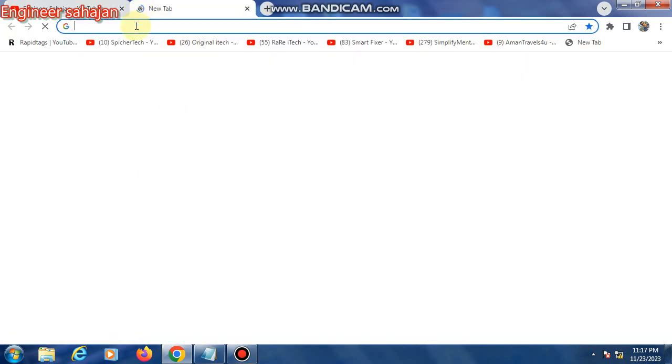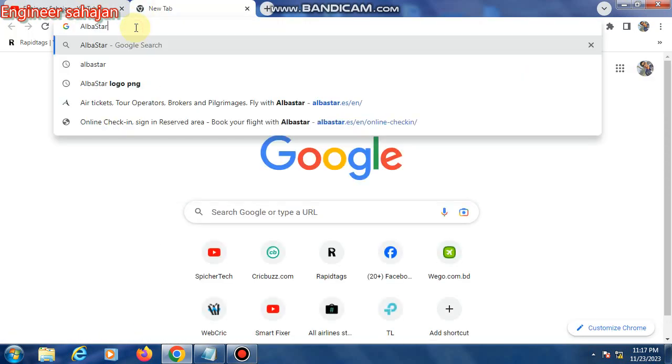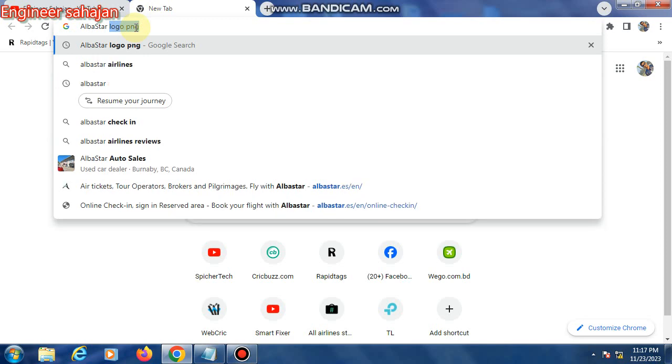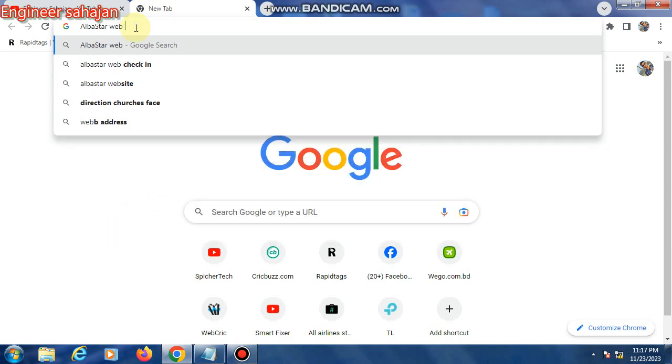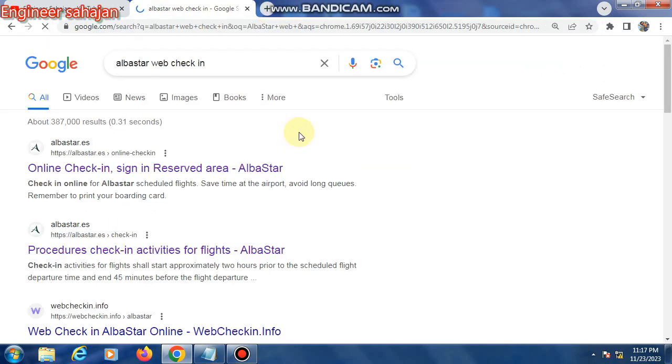At first, type here "AlbaStar web check-in". Then press enter. Then many links show up. The first link and the second link are the same link. So albastar.es online check-in, sign in, reserve area. Click here on the first link.